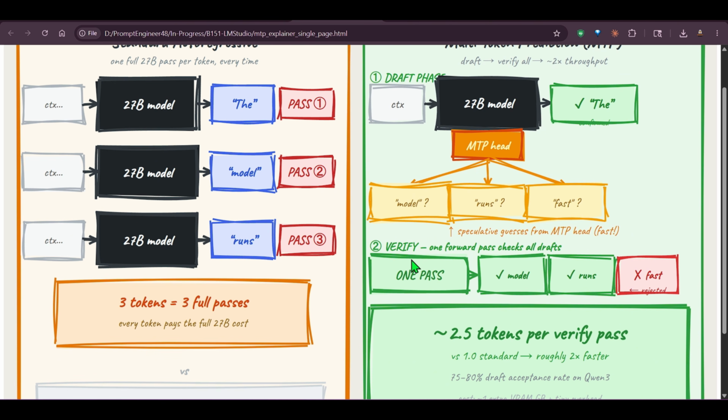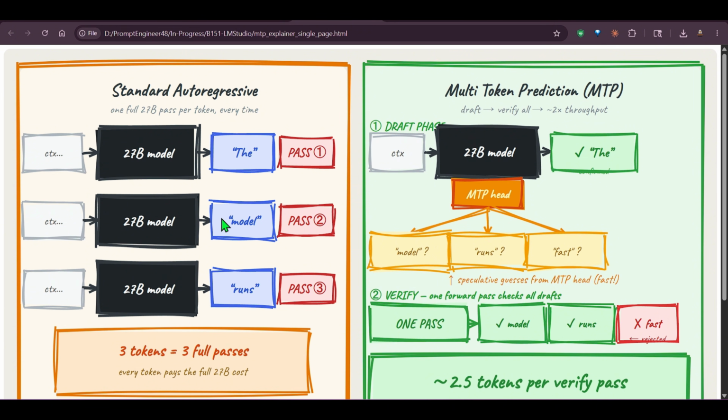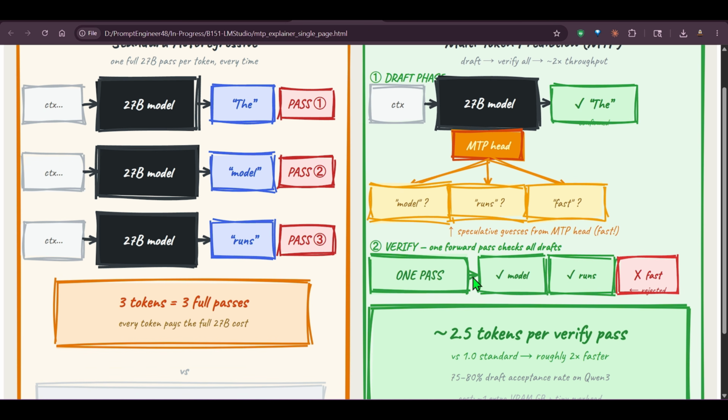And then we have the verify phase, in which, within the same forward pass, it checks everything. So in one pass it checks whether "model" is acceptable, "runs" is acceptable, and "fast" is acceptable. For example, in this case, these 2 are accepted, "model" and "runs", and "fast" is rejected. Having done this, you can see that in the same pass, covering the draft phase and the verify, in this example we get 3 tokens. The first is "the", then "model", and then "runs". While on the standard we see that we need 3 passes. Here, in the same pass, we get this.